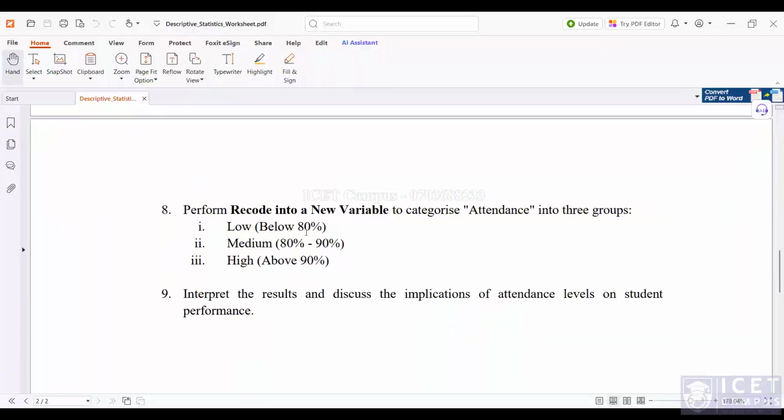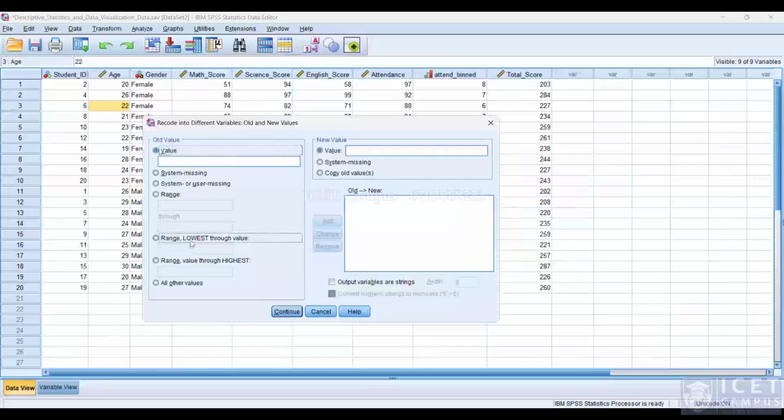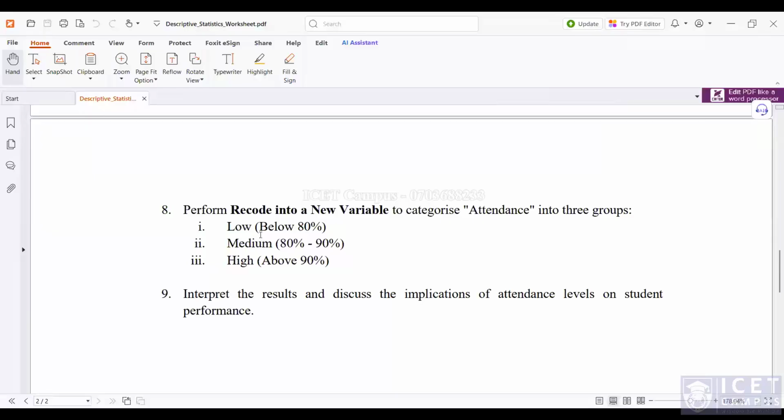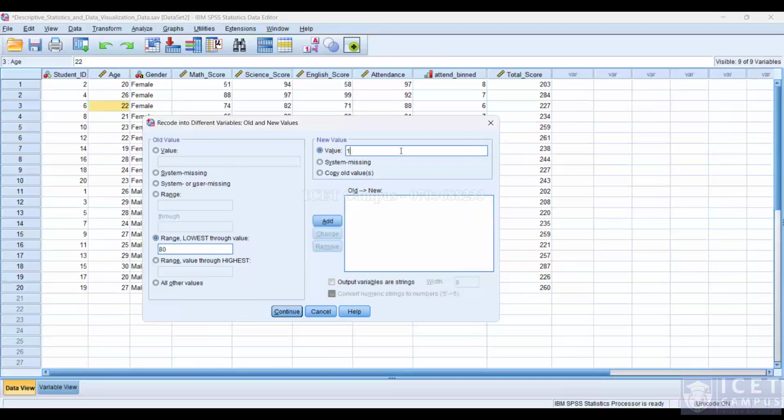So if it is below 80%, so the lowest true value, that is 80. If it is less than 80, if it is below 80%, so what we need to do is, I am going to put 1 there, right? 1 is for low, one I am going to record for low attendance. Therefore, value is 1. If the range that percentage is less than 80, then I can add lowest through 80, that is 1. Then later on, I have to define what is 1.